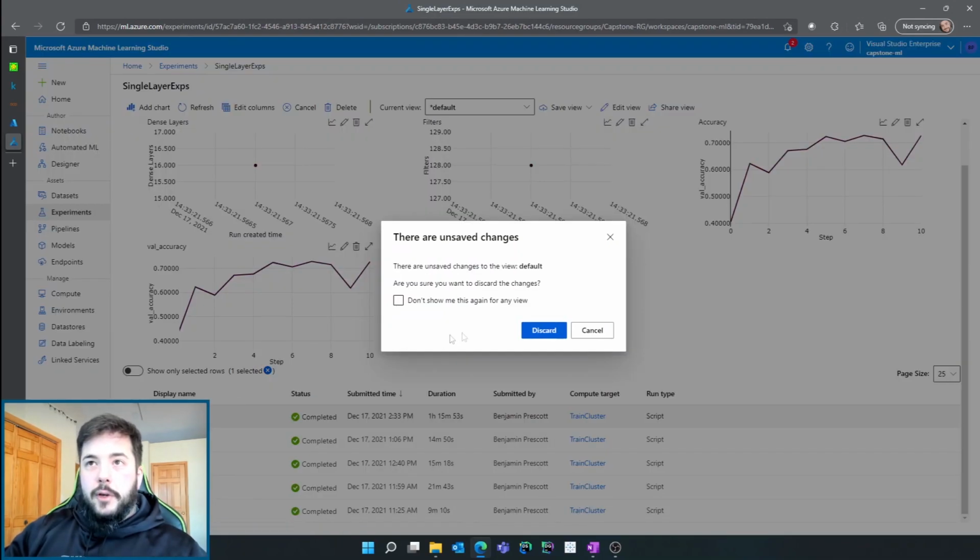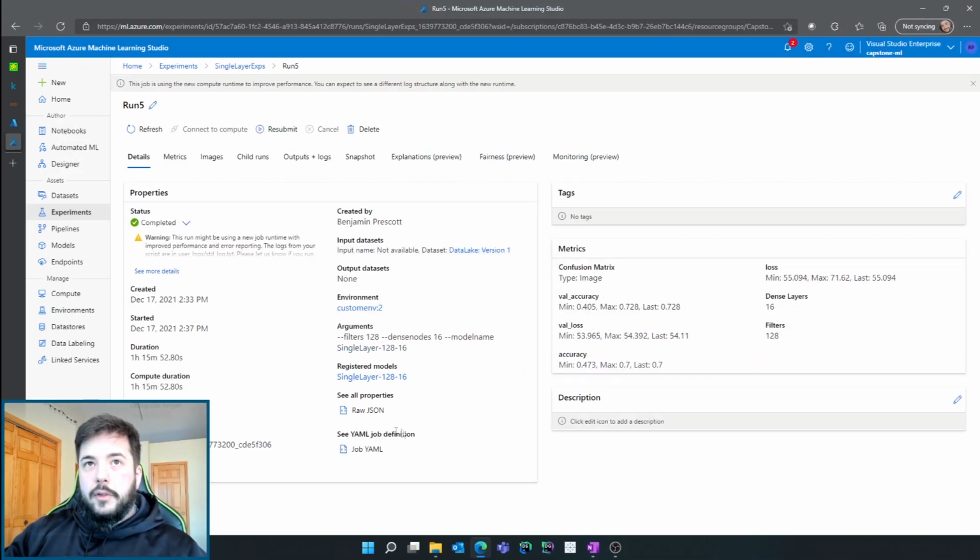If I dive into a run, and we'll just discard this view for now, you can see a couple different things that come in this. You can see some of the metrics that were collected. Now, all of this data that it pulls in, validation accuracy, loss, things like that, I'm submitting back to the experiment itself in the training script. So I'll show you how I was doing that.